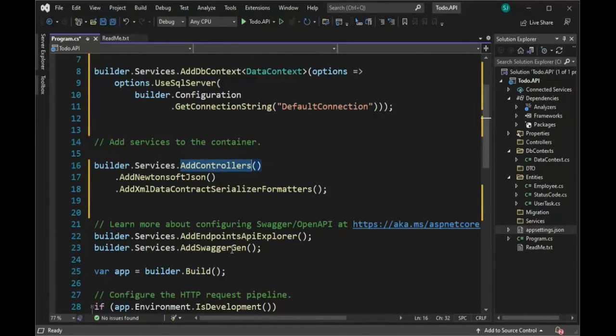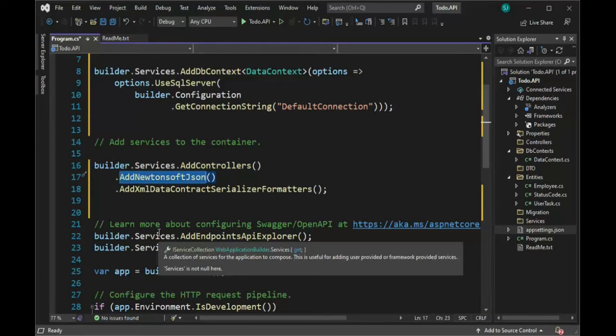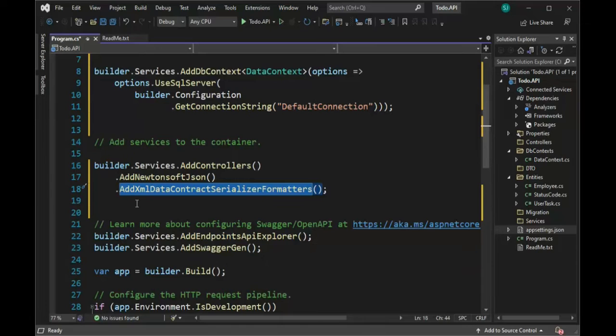Now our controllers, we're going to add Newtonsoft. And if you've seen any of my previous videos, when we go to use programs like Postman and Swagger, sometimes we like to kick the output as XML. JSON is very popular, but there are some systems that are older and they still need XML. So why not just give that to them?